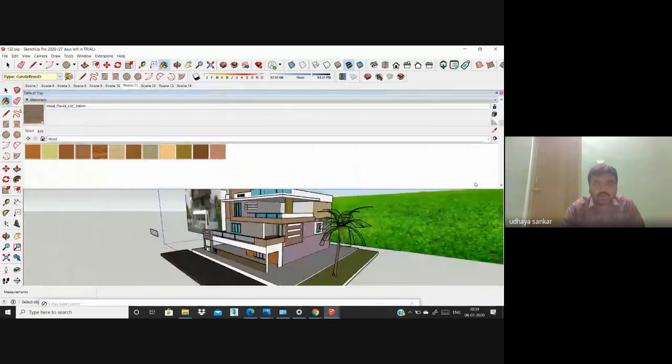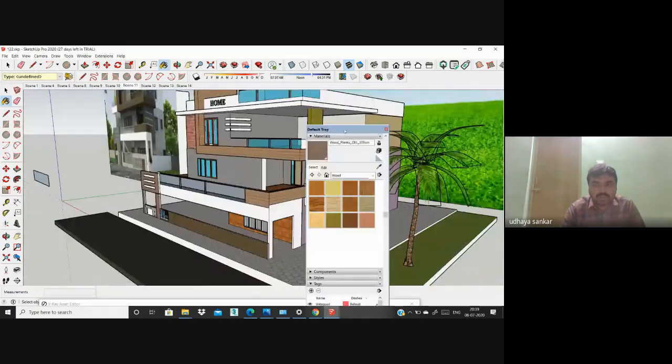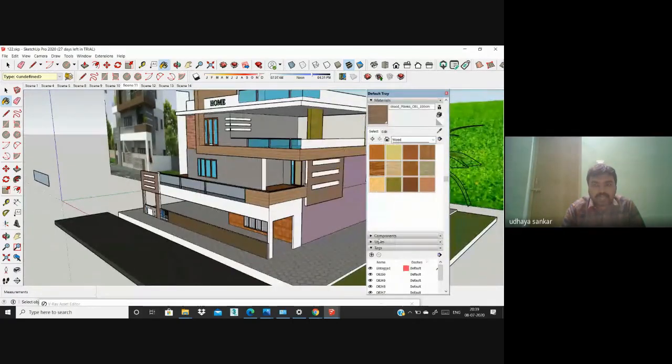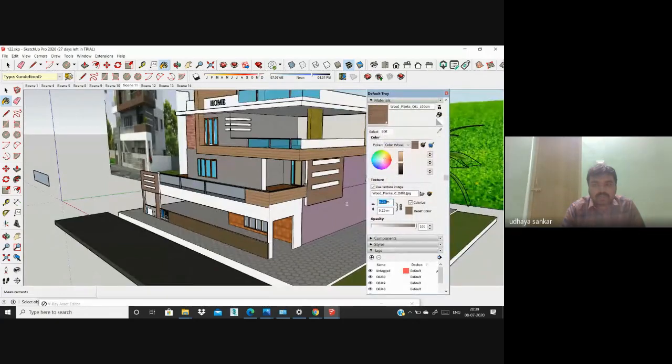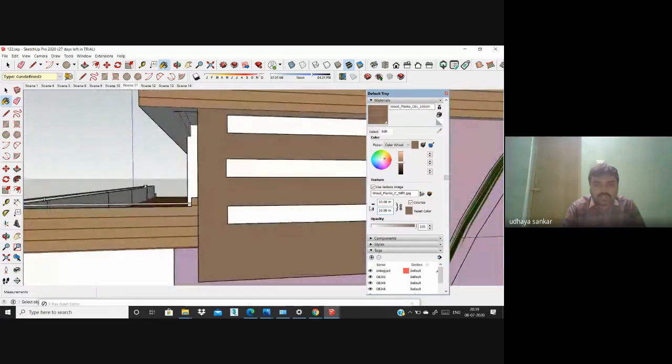Then go to paint. I need line by line. Then go to edit, 2.5 meter, right? I need 10, enter, right? It fills small line by line. I am going to 100, enter, right? Now you see, line by line.